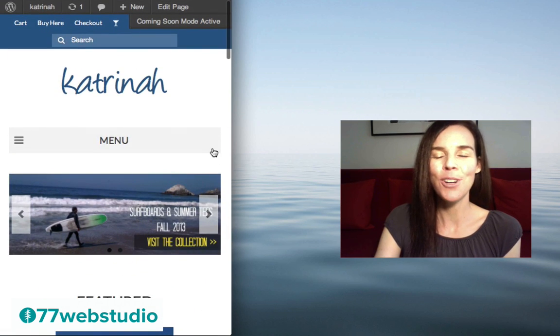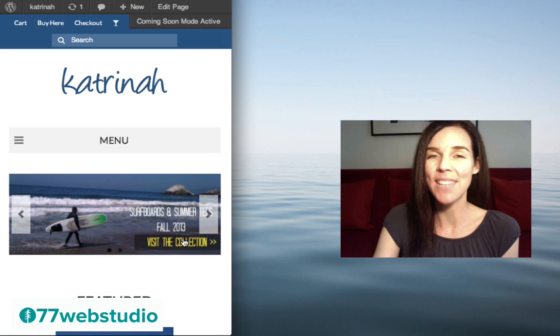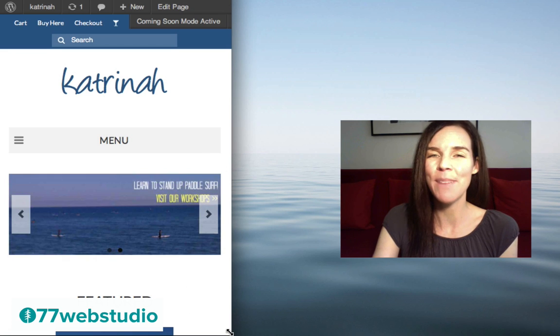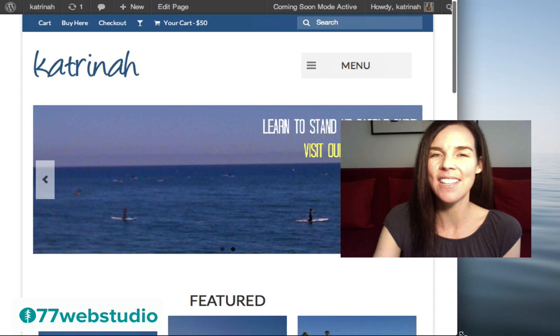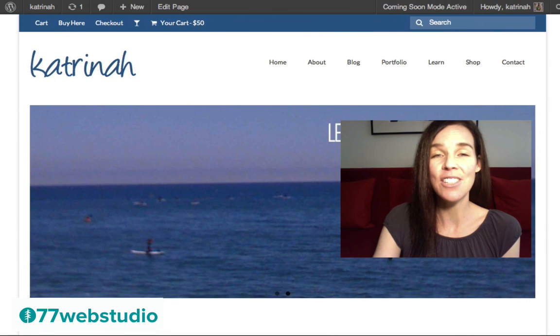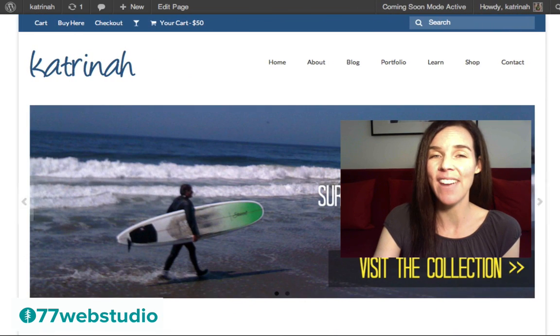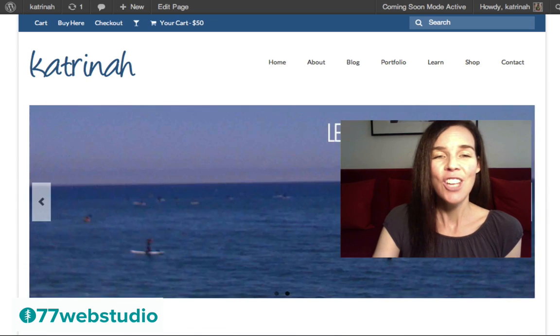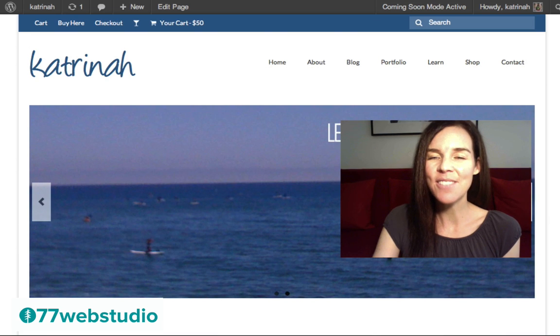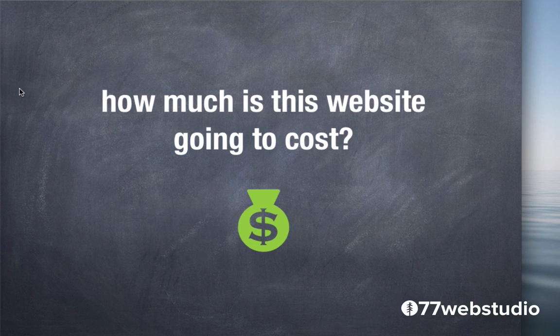So that's what we refer to as a responsive WordPress website, and these days it's really important to make sure that your website is responsive, since more and more of us are using the web on our mobile devices like our smartphones and our tablets. So you're good to go in terms of mobile readiness when it comes to this theme. So this is where we're headed toward in this video. Let's get started. Before we get started, how much is this website going to cost?